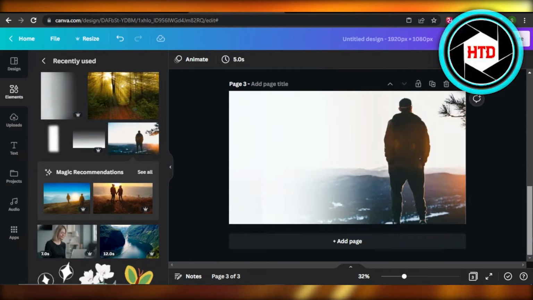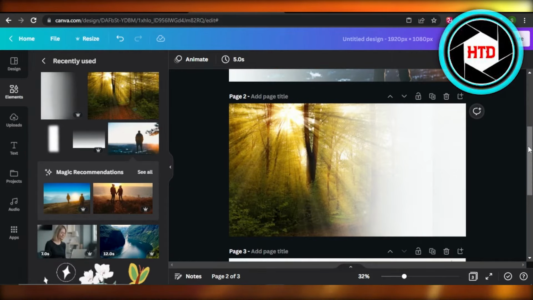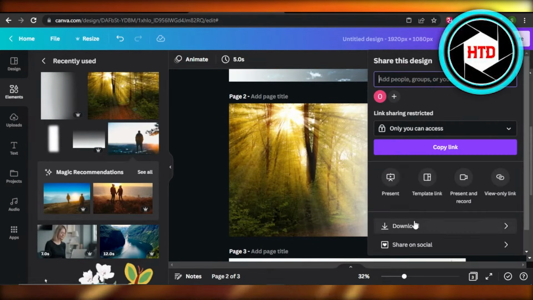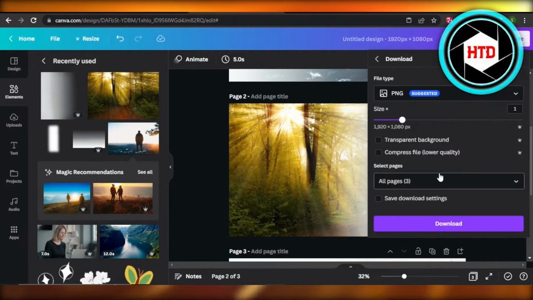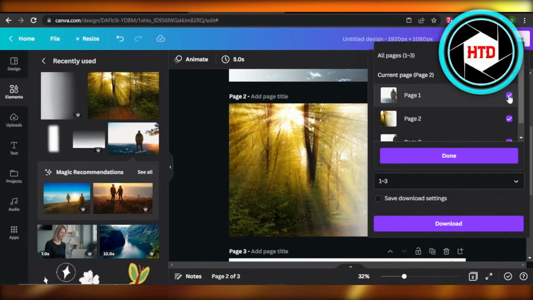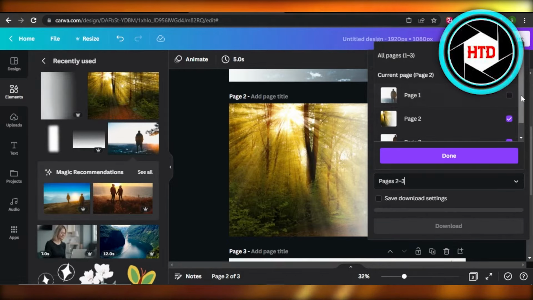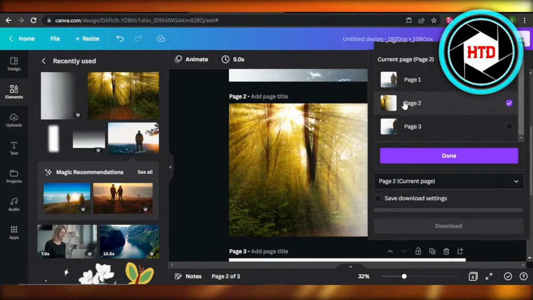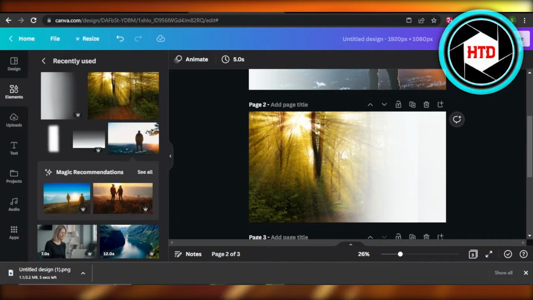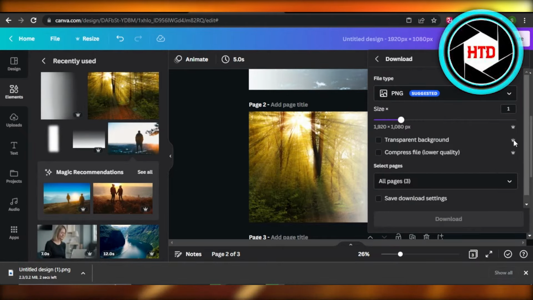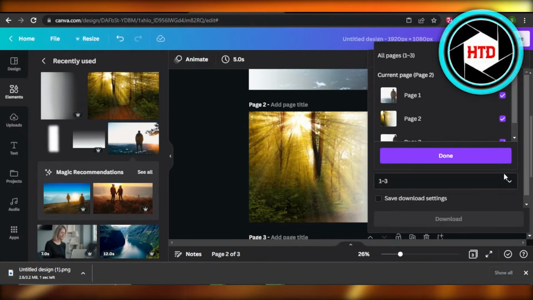So we need to download these images now. So it's a simple download. Click on share. Make sure to download them separately. You can see we have three pages here. Of course, I'm not gonna go with the first page. I'm gonna just download this one and it will be downloaded. Now I'm gonna click on share again, download, and this time I will download the other page.